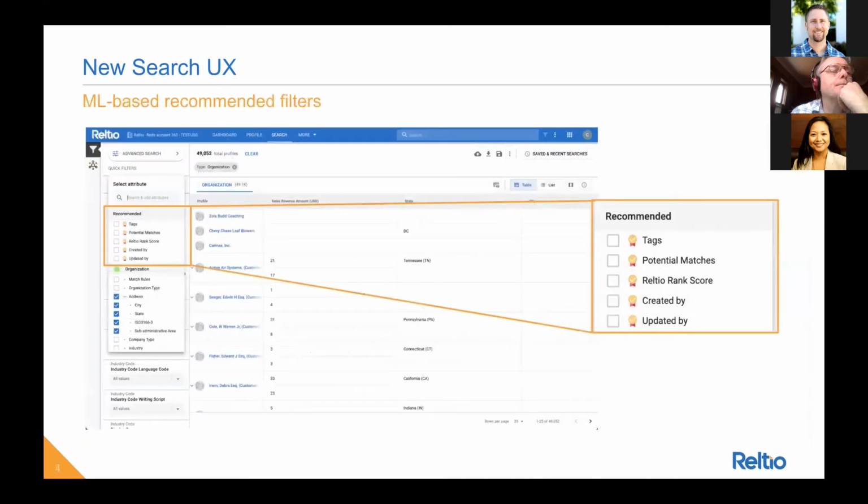ML-based recommended filters. An entity type can have over 200 attributes, so having the ability to quickly access the right set of attributes is really important for a segmentation task. With ML-based recommended filters, you are presented with your most frequently searched attributes first, as seen here, and it's noted with this badge tag here on the left.